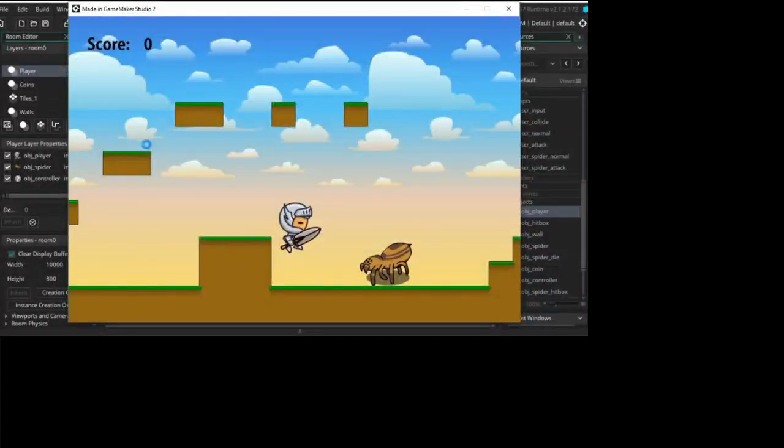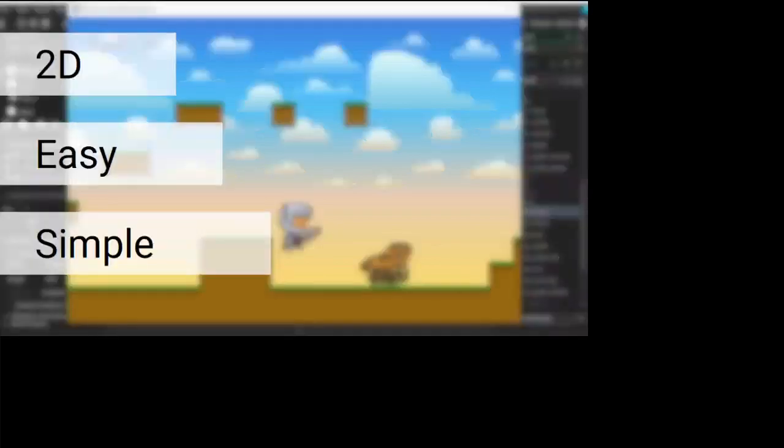So, GameMaker is a 2D game engine, so no 3D, and it's very simple to use. It doesn't have as many features as stuff like Unity or Godot, and so it's also easier to learn, because you don't have a lot of things, which means you have to do a lot of things by yourself. If you want some fancy collisions, GameMaker might not support that, and you might have to implement them yourselves.